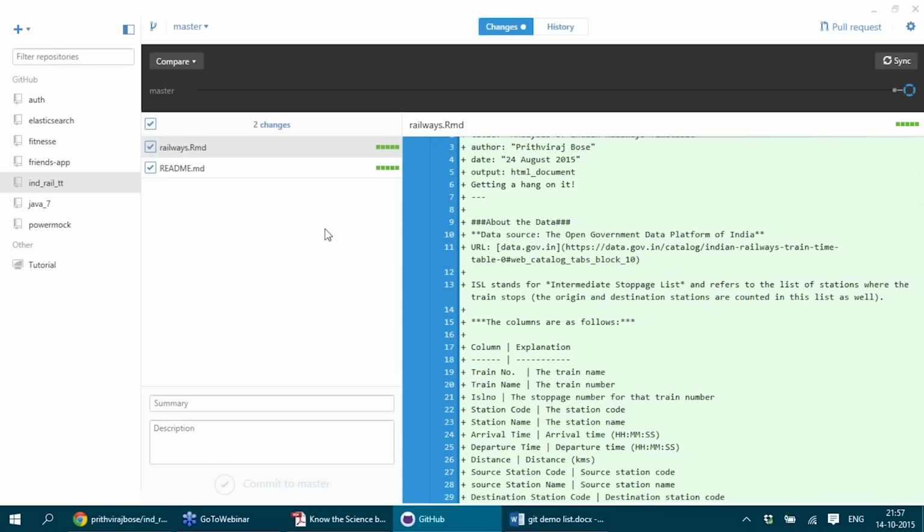Well, the files are not here because the files are still in the working directory, and you haven't added that to the staging area. You haven't added that to the head, and you haven't published it.